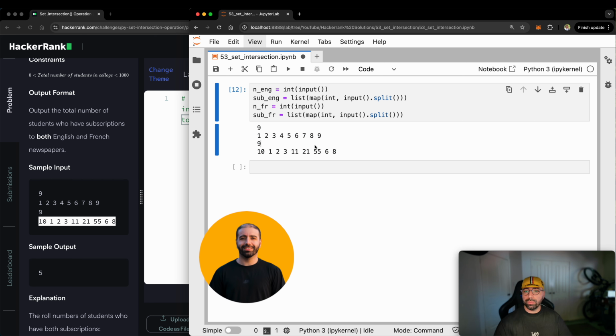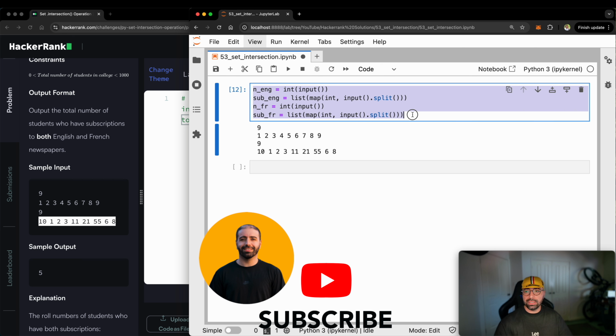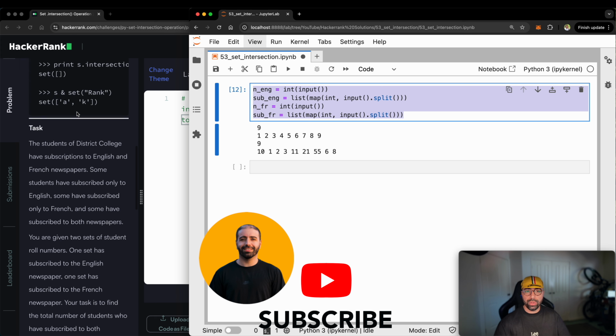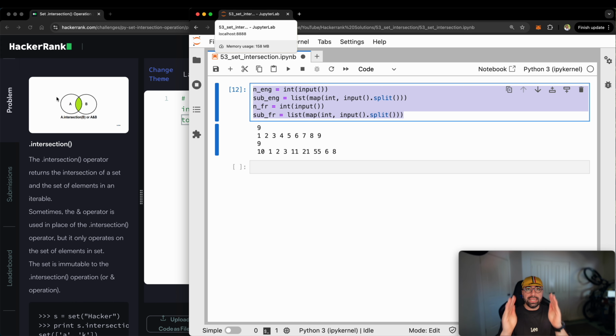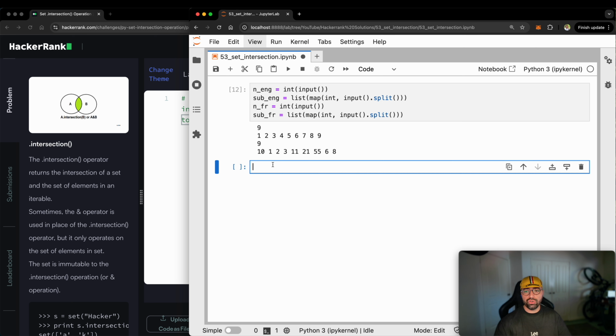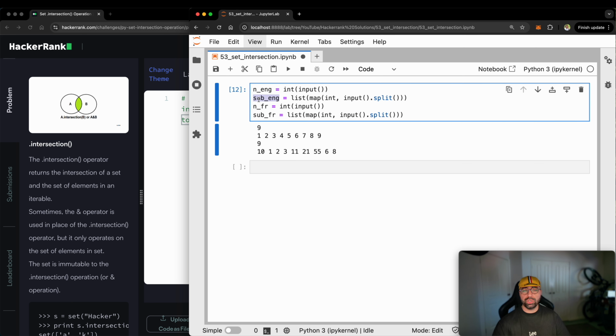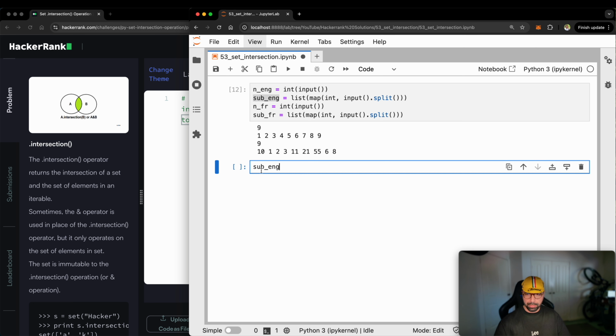Now the question will be, how do I find the roll numbers that are in the intersection? Let me show you the intersection of the 2 sets. It should be pretty straightforward. All you need to do is to take the subscriptions for English, copy that, paste it here, and take the intersection, which is a built-in Python function, and include sub-French. If I run this, let's see what happens.